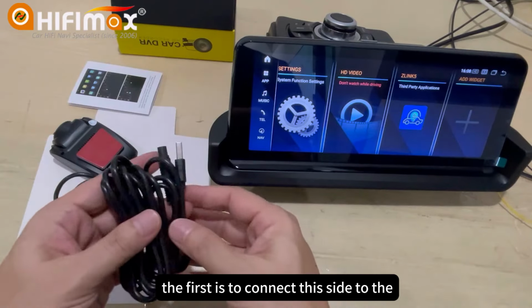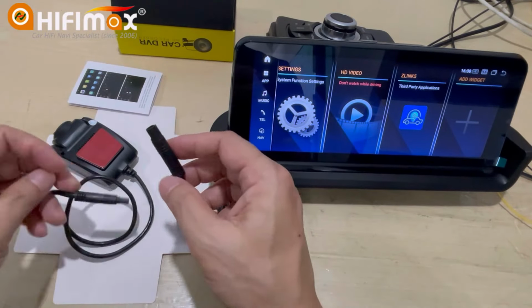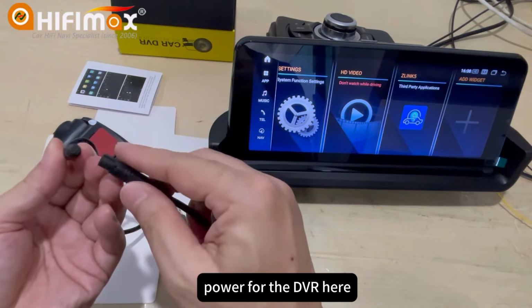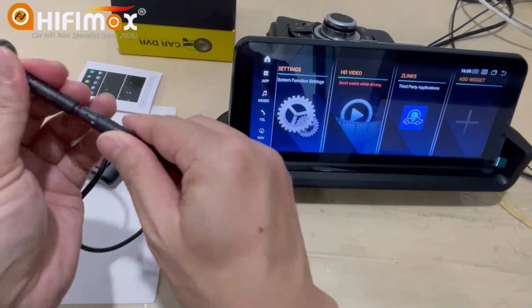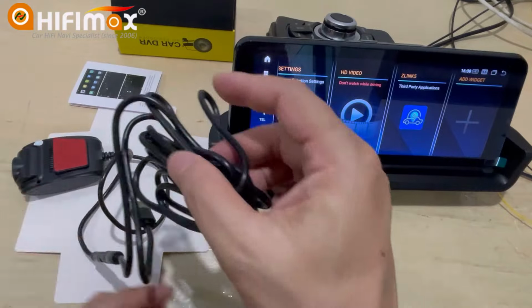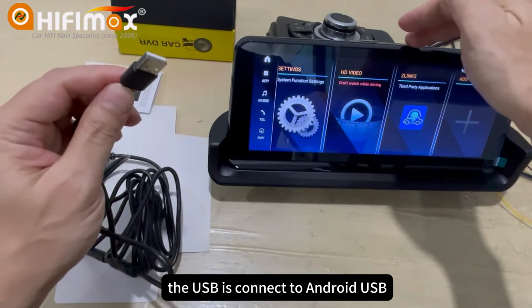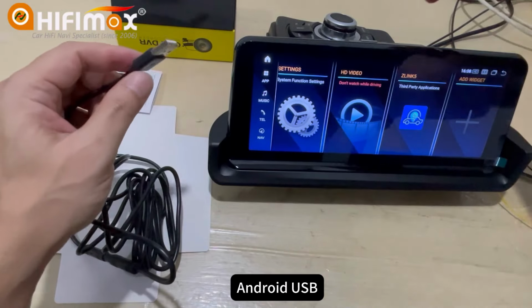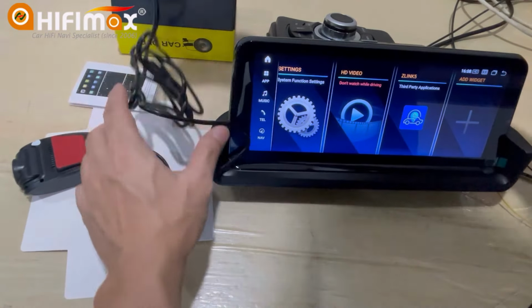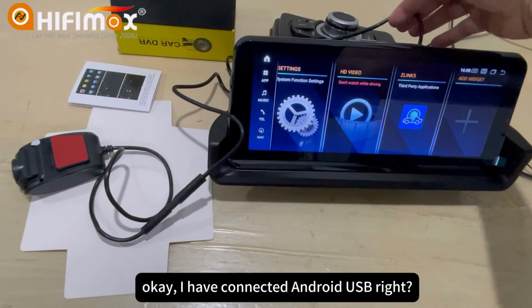The first step is to connect this side to the power for the DVR here. Okay, and the USB is connected to the Android unit, the Android USB. Okay, I have connected the Android USB, right?